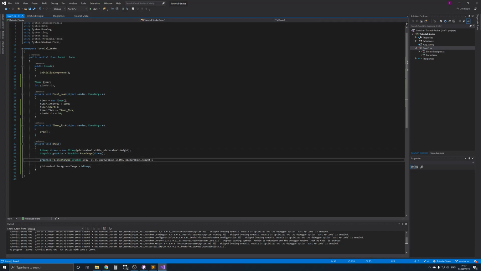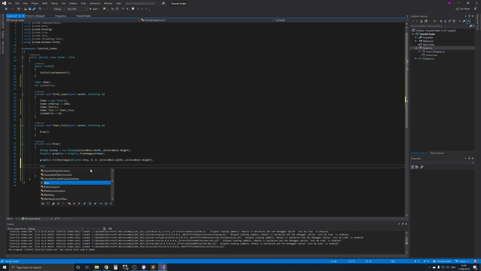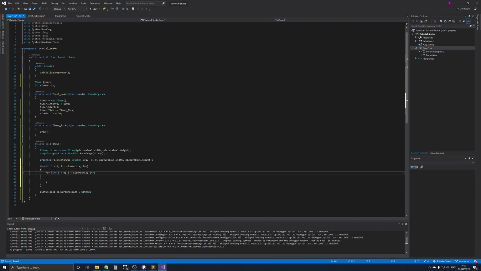Okay, after the fill rectangle function, we're gonna do a for loop which will iterate up to size matrix, and then a second loop, where i will go along the x-axis and j will go along the y-axis.